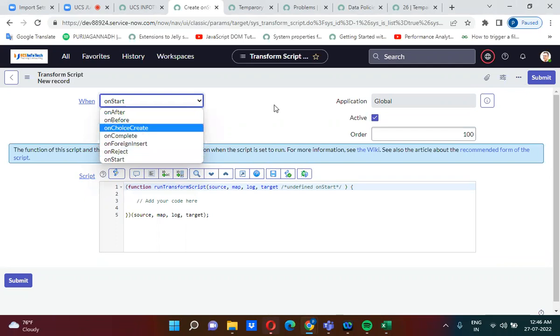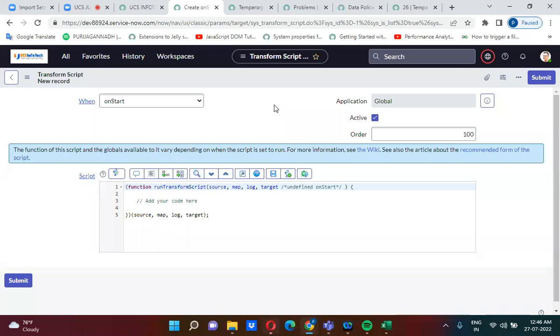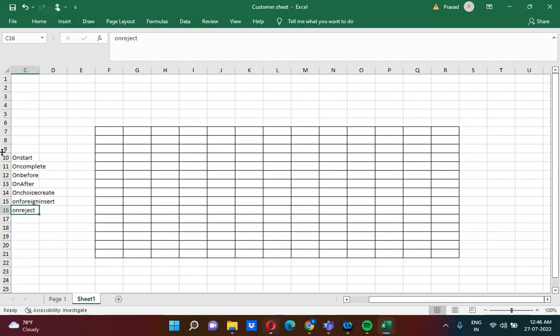Here you guys will have to understand 2 things. One is on start and on complete will run only one time. On start will run before the transform map begins. So once the transform map begins, the on start will run only one time. On complete will run at the end of the transform map. On start will run in the beginning of the transform map, and on complete will run in the end of the transform map.